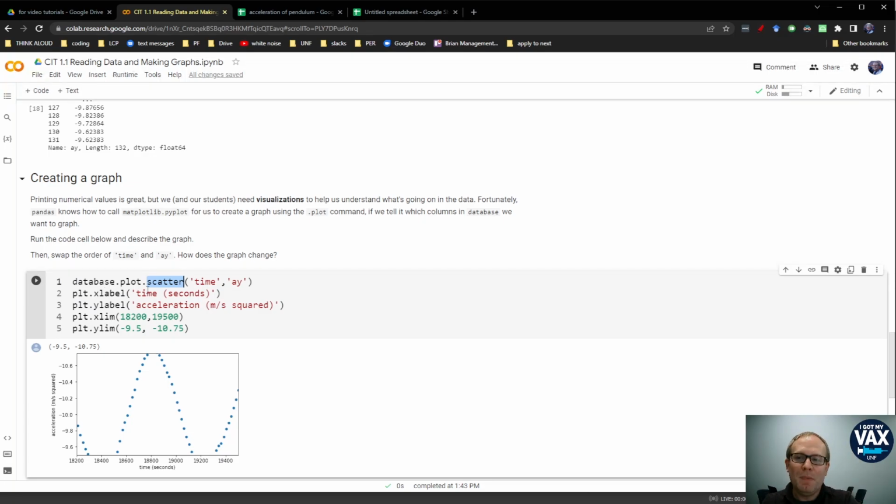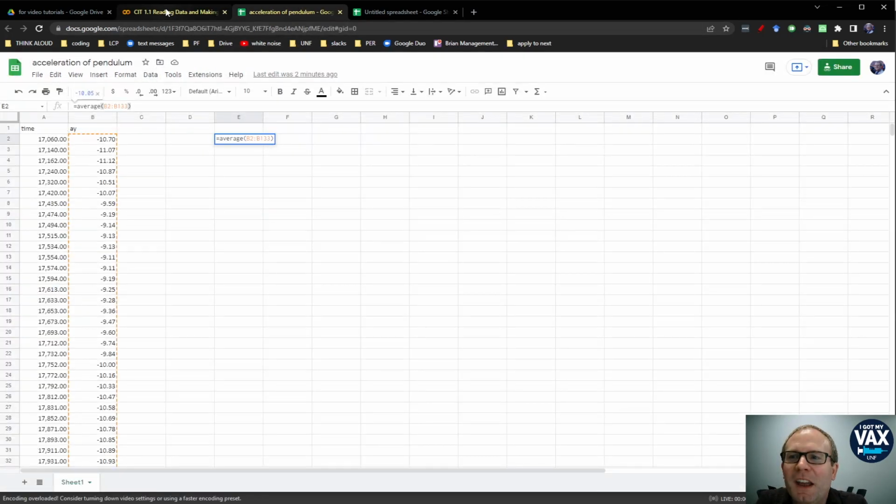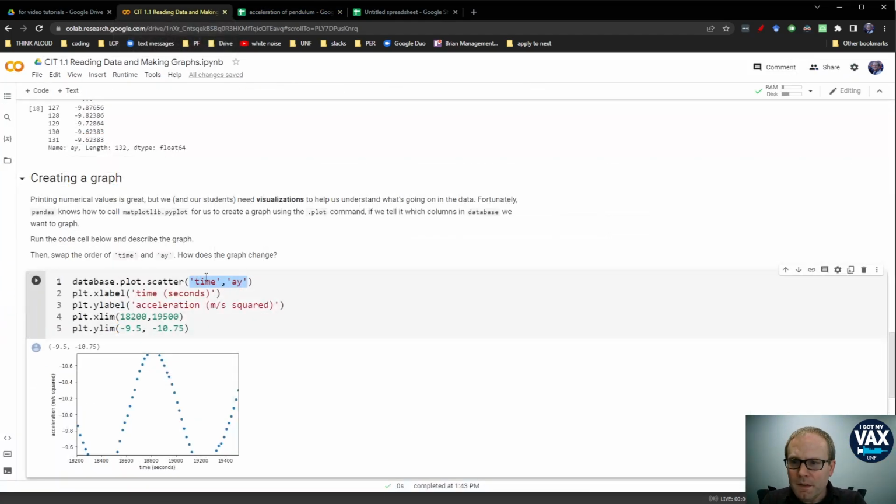I want to take the database's plot, and I want the plot's format to be scatter, right? And then what you can put in is the two things you want graphed. There's literally only two things here, time and AY, but imagine you have more columns, and then you need to specify which things you're plotting. Well, this is going to put time on the horizontal axis and AY on the vertical axis.